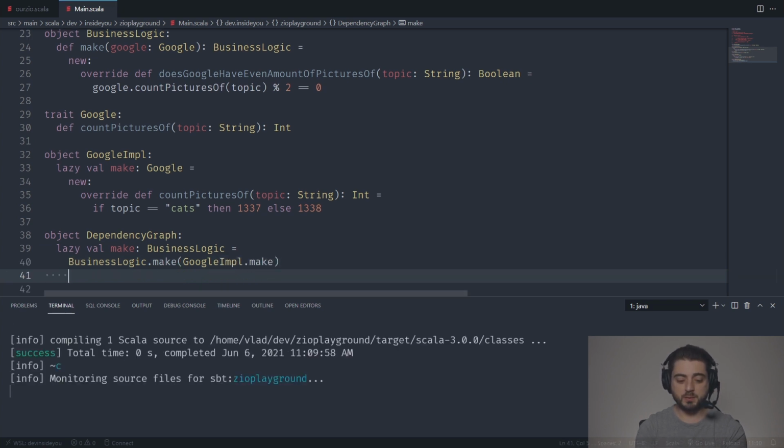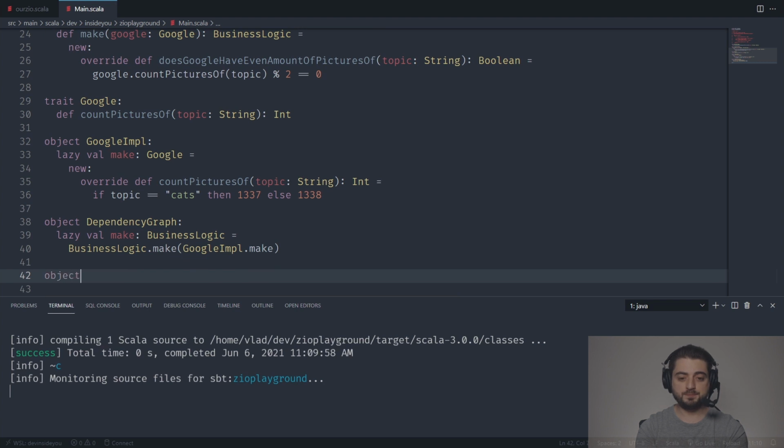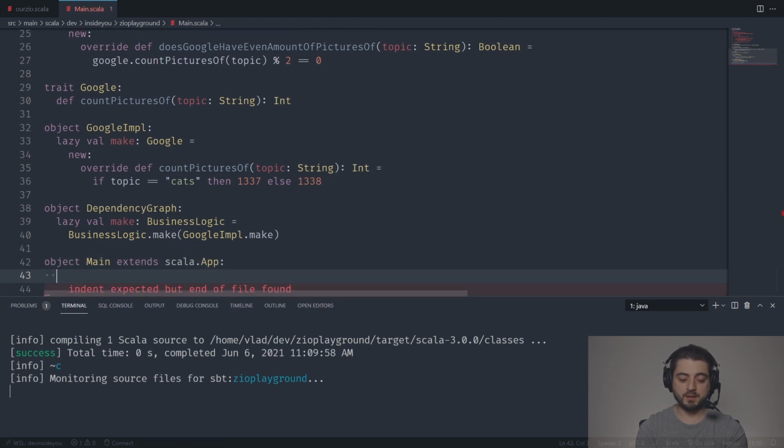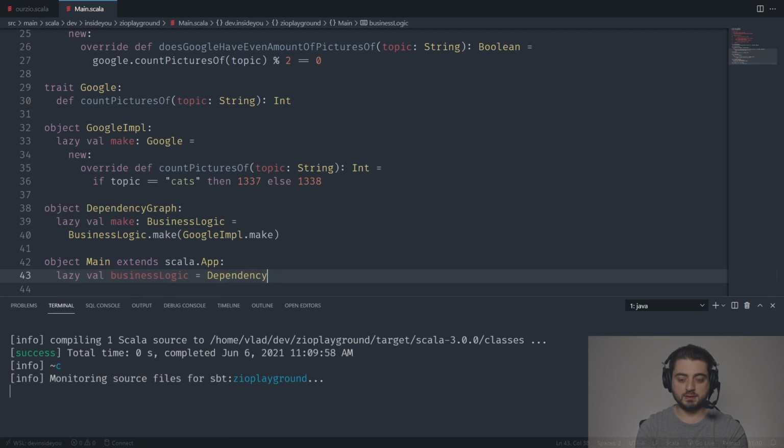Very, very simple. And now we can finally arrive at our object Main over here, extends App. We're going to finally produce a BusinessLogic by going to the DependencyGraph, and we're simply going to make it.